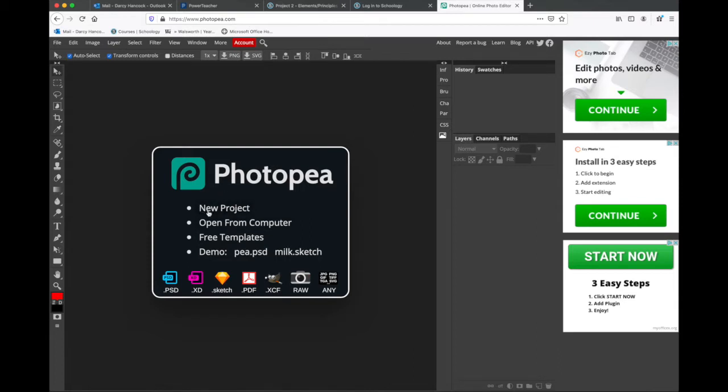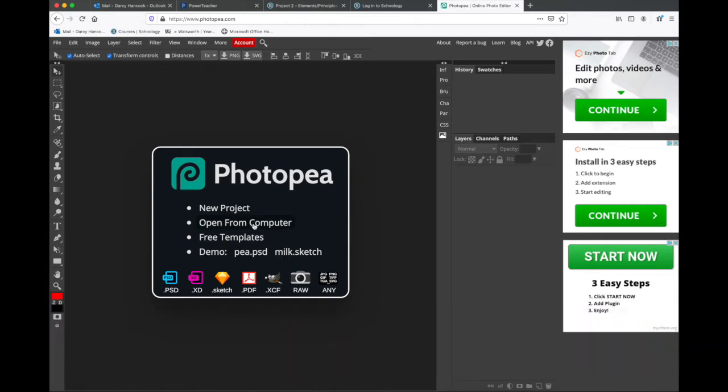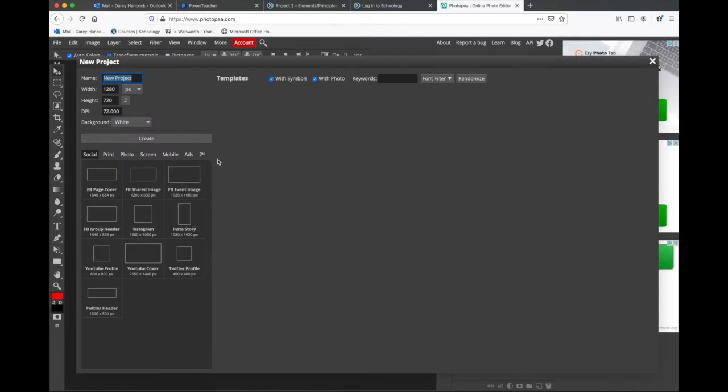So you have the option to create a new project or to open from computer. You guys will probably want to do editing your photos as open from computer, but there's a couple things I want to show you on just a blank document first before we actually bring a photo into this. So I'm going to go to new project.